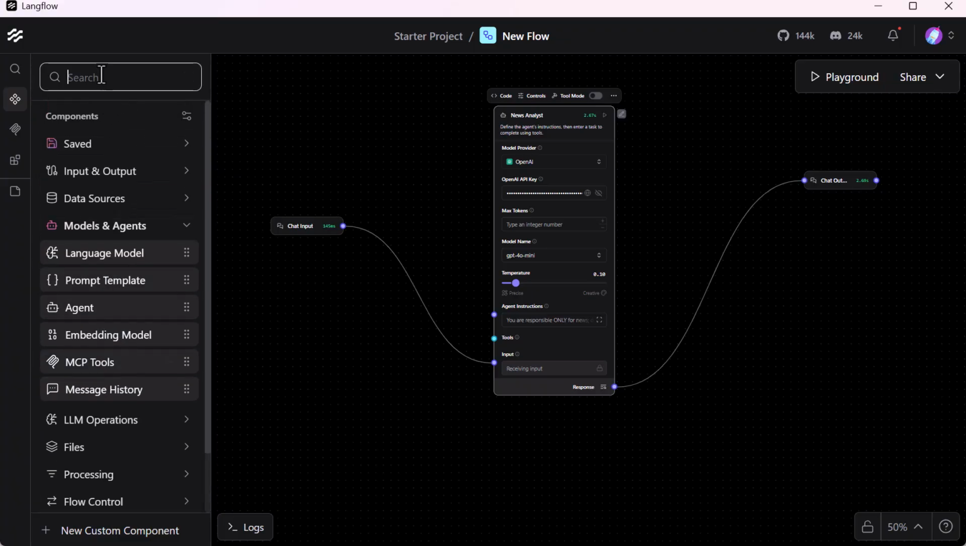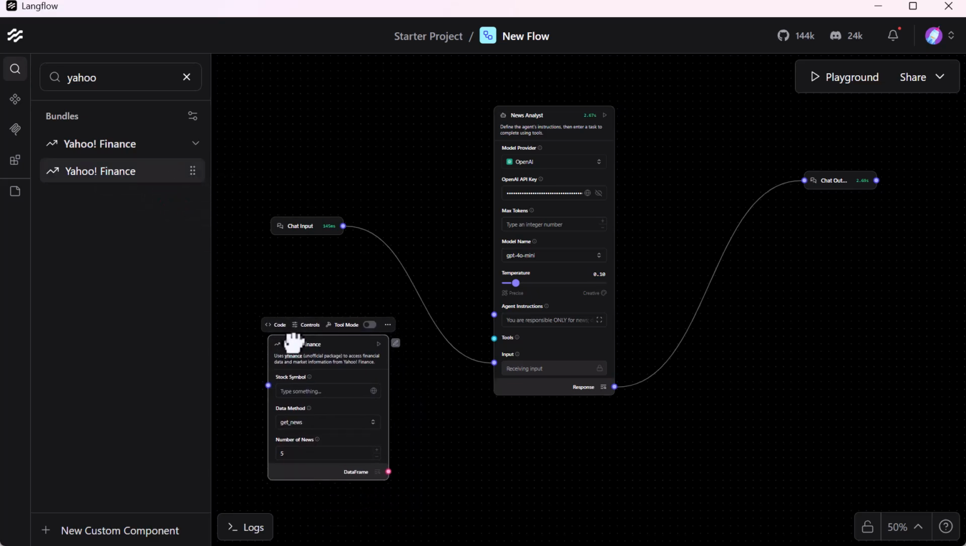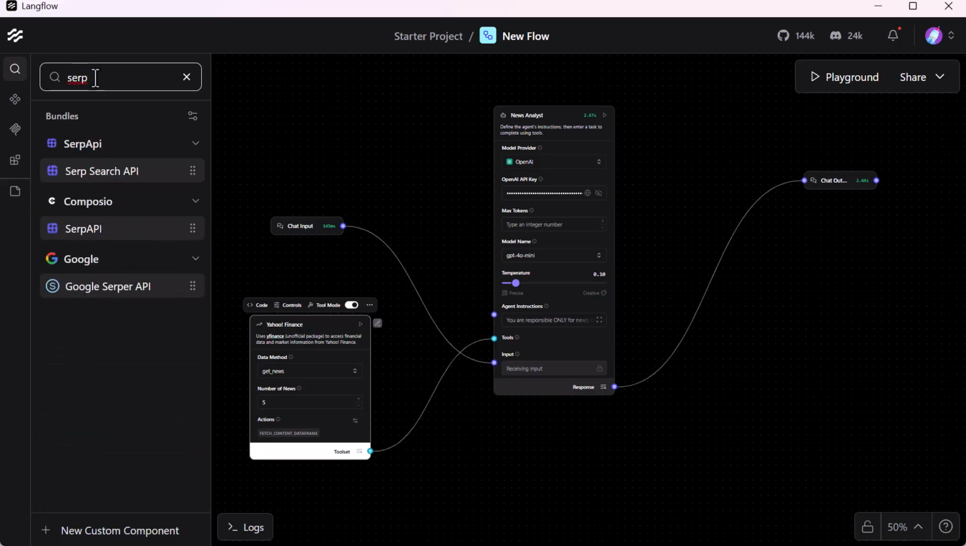The first one, you can search for it. You can say Yahoo, and you'll see a Yahoo Finance component. We're going to set this Yahoo Finance tool to tool mode. We'll set the data method to get news, and number of news 5. Again, you can play with these. Notice I can drag this Yahoo Finance tool to the agent's tool set. Remember, the news agent is going to go out based on the stock symbol and fetch some news from Yahoo Finance. If Yahoo Finance doesn't get anything, then we'll fall back to the SERP search API.